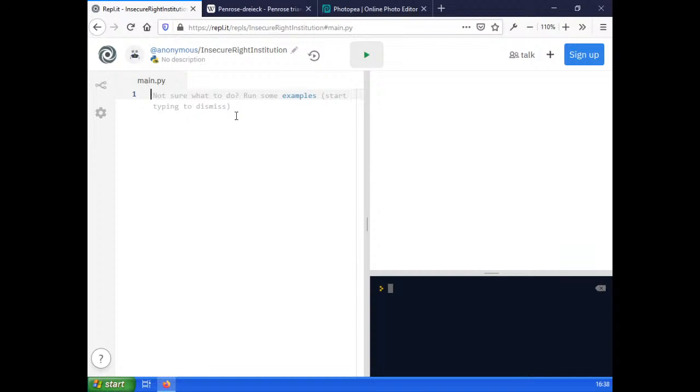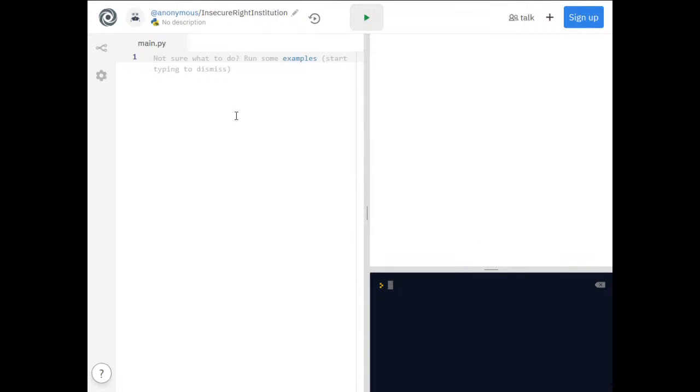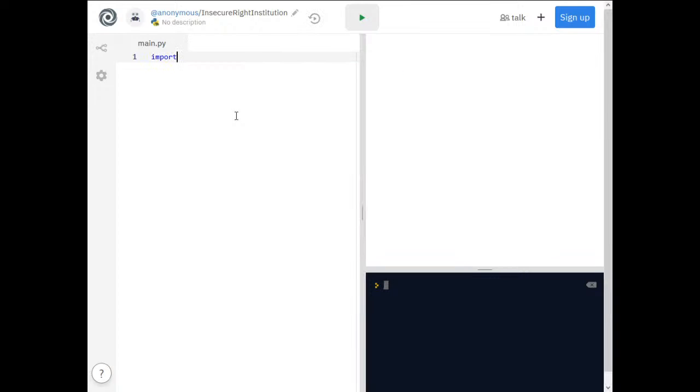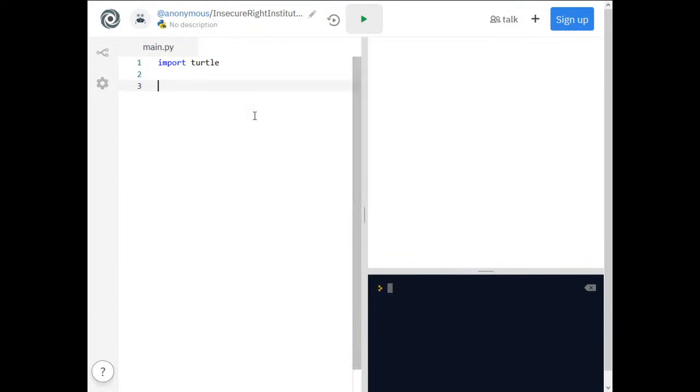So, we're back into REPL.it. Let me maximize that. The first thing we need to do is tell Python that we're going to use a turtle. And to do that, we use the keyword import. And after it, we tell it what we want to import. Well, we want to import a turtle. Nice and simple.